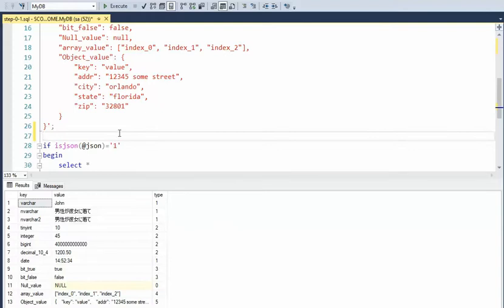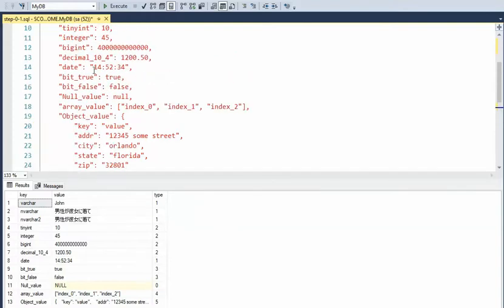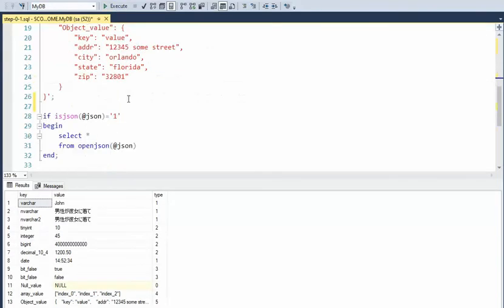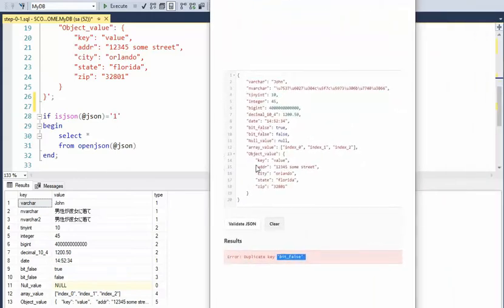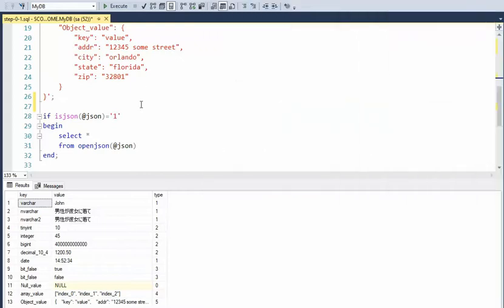Now there is one thing that I would like to share with you. If I come up here and say bit false and re-execute this, notice that it executes and is valid. But what had happened is I went out to another website and took that same command, and it told me I have an error, duplicate key, bit false. So be careful when you want to integrate with other systems and you understand that.